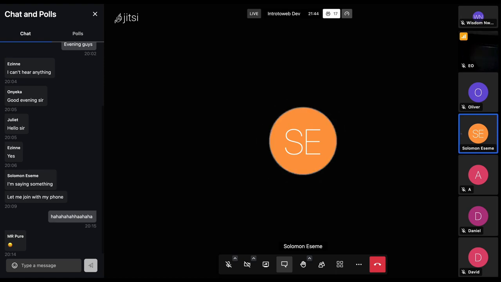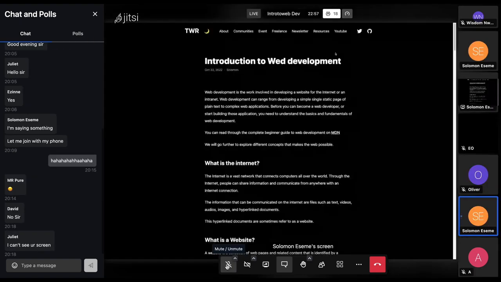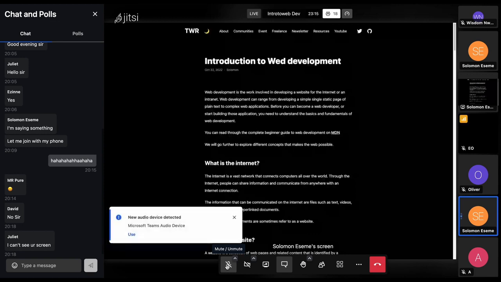So the first thing is understanding how the internet works, right? You subscribe your phone, you have your MTN, you subscribe your data, and then you open Facebook and you start browsing. All right, we have the internet. These are basic things that you need to understand before you dive into web development. You can call the internet anything, but for me, it is basically a vast network that connects computers all over the world.